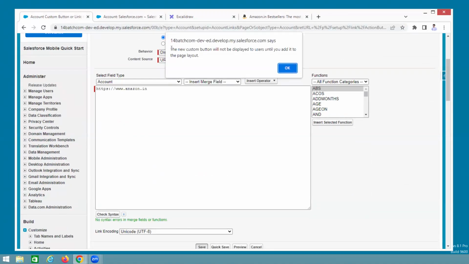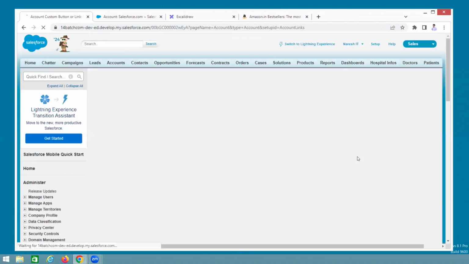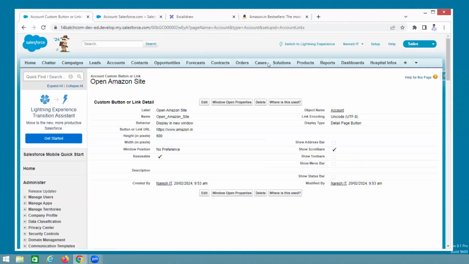See, it is saying that the new custom button will not be displayed to the user until you add it into the page layout. You are creating the button, but it is not displayed by default. You have to add it to the page. That's the warning given. Okay. Button is created. See, what is the button name? Open Amazon site. This is the API name.